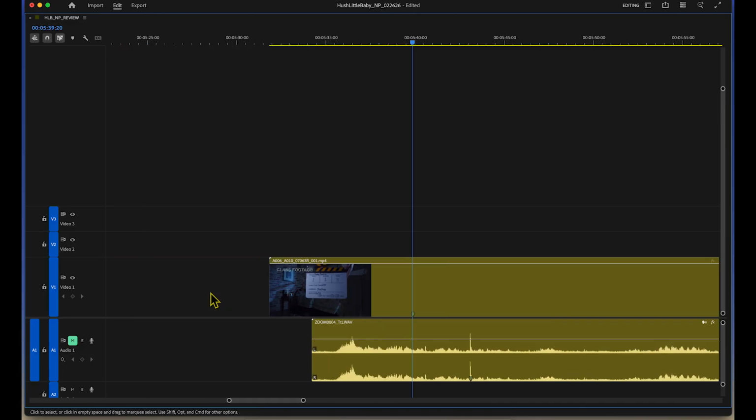Okay, now I'm going to move my video clip to align this marker to that one. So I'll physically move this over. There's the marker.